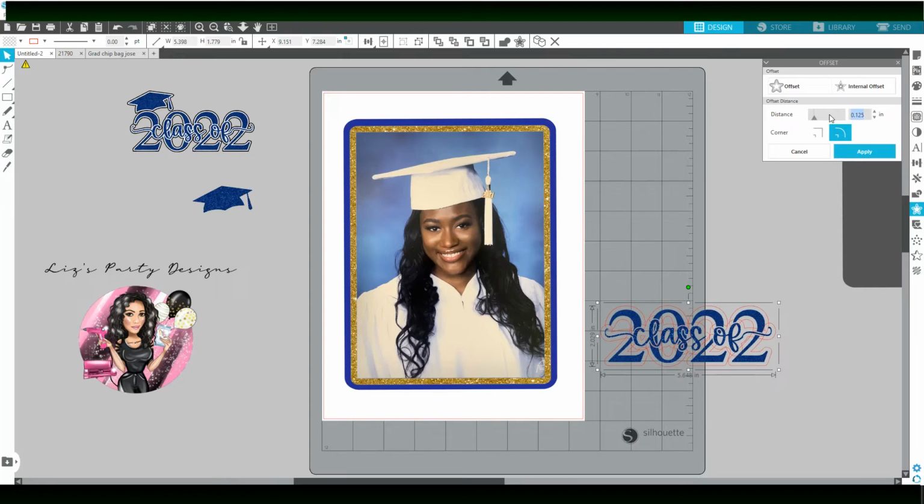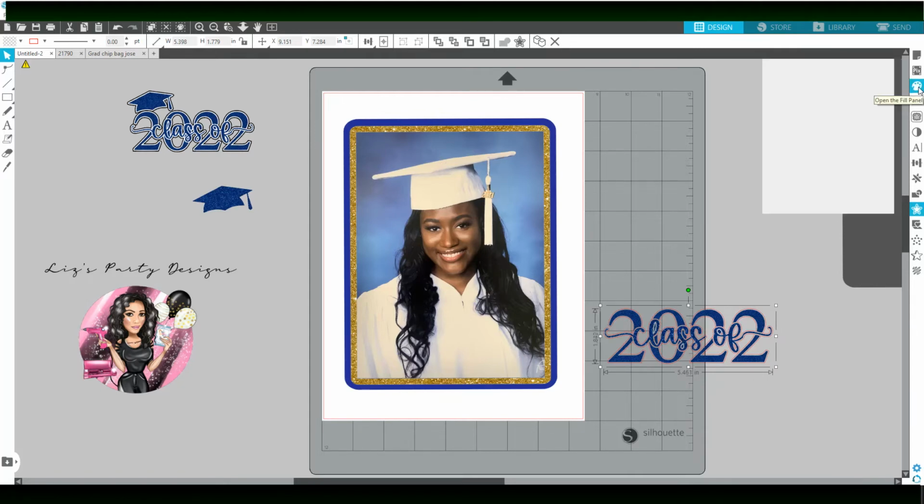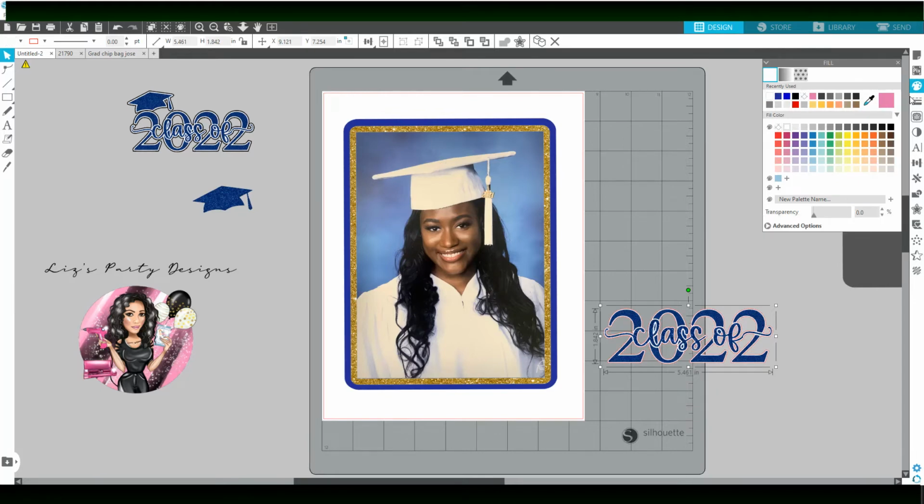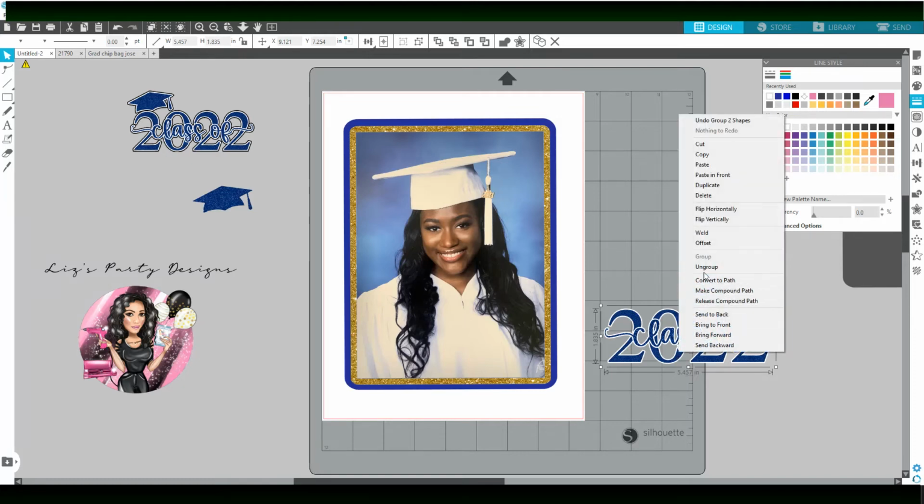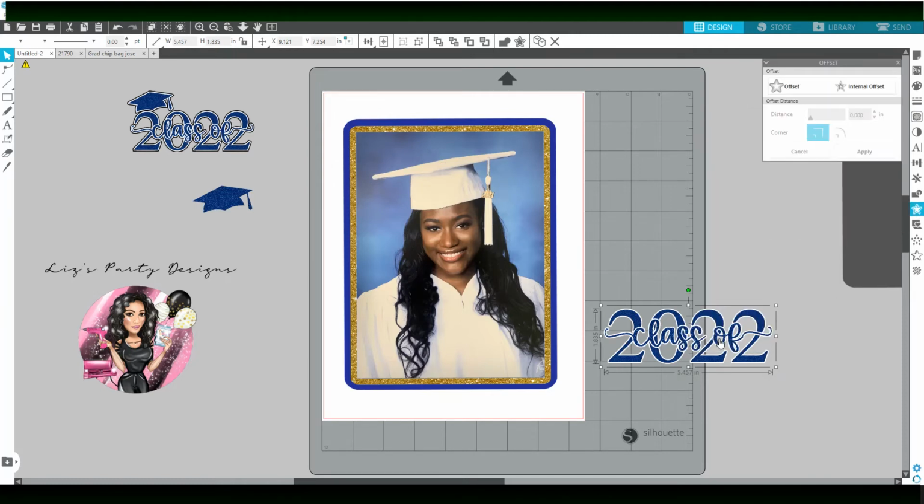I'm going to give it an offset of 0.030 and hit apply. And I'm going to add one layer of white. So we're going to start building this background, or these offsets, these borders, these lines, whatever you want to call it. It's all the same thing. So my first outline is white, offsetting the blue.